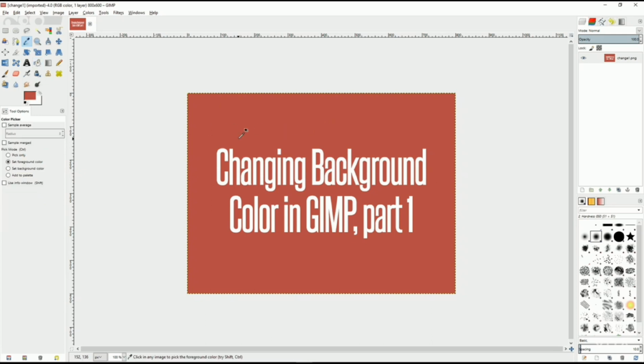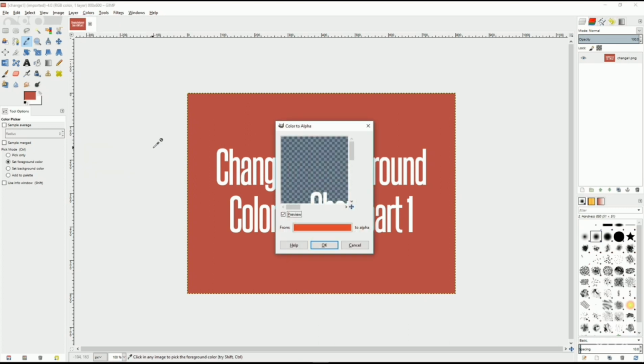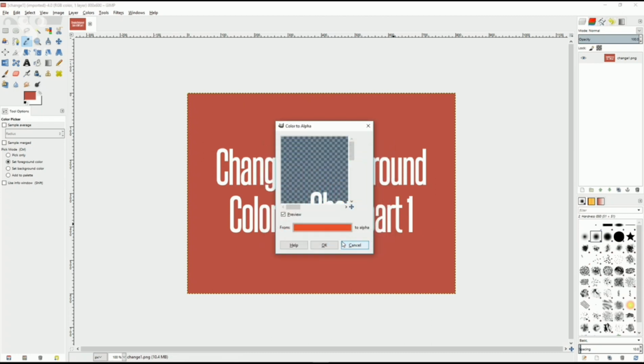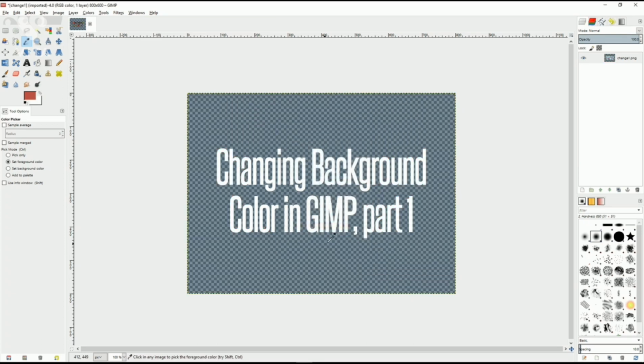So the fastest way to change the color in your background is to go up to Colors, Color to Alpha, and then you will see a color picker, a little drop-down box from blank color to alpha, and then you can click on this little eyedropper here, click on the image, then go back to your color picker, press OK, and you'll see on the preview that it has removed the color from your background. Click OK there. The color will have been removed from your background.